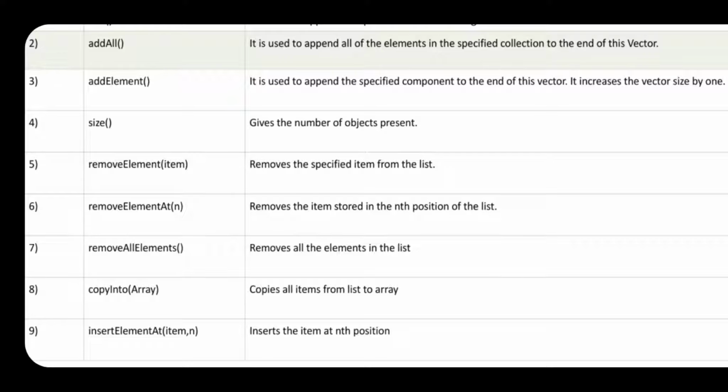When a class Vector creates an object, those object values can be stored in the form of an array. You are making just a copy of your list of elements, that is called copy 2. Then insert element at item comma n. What do you mean by this item comma n?